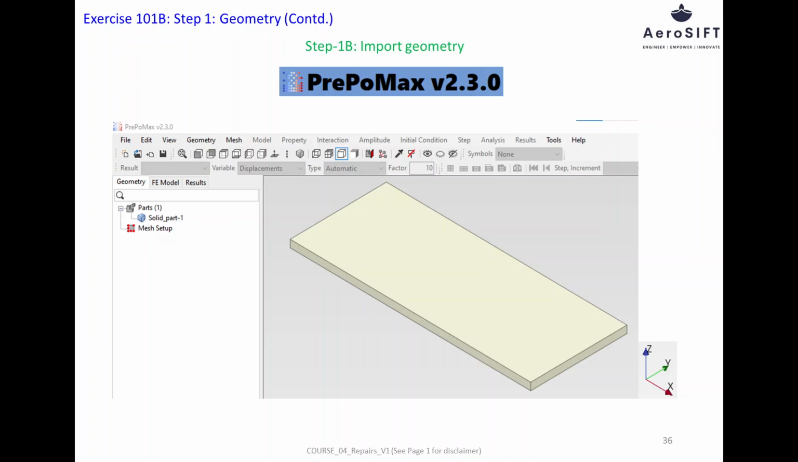In this step, the 3D solid geometry created in FreeCAD is imported into PrePoMax for further analysis, using the File Import option. Once imported, it appears in the Geometry tab as Solid Part 1, as shown in the left panel of the interface.